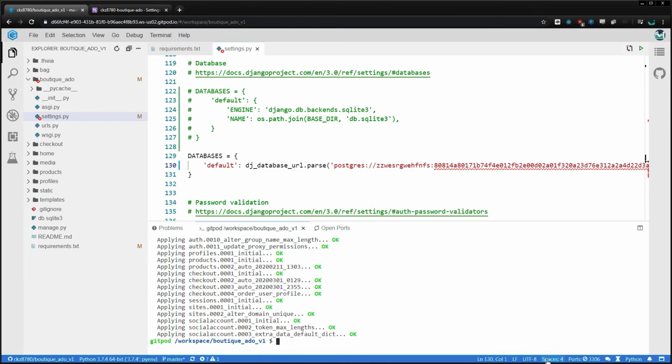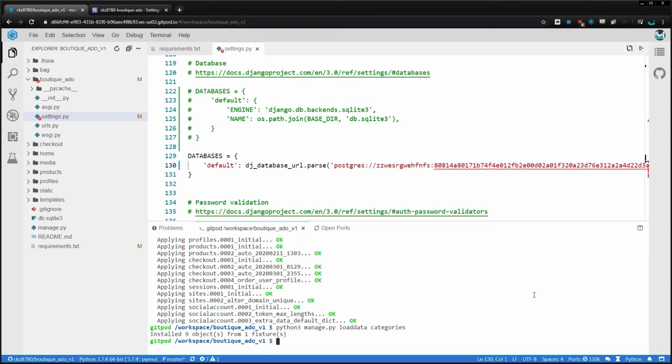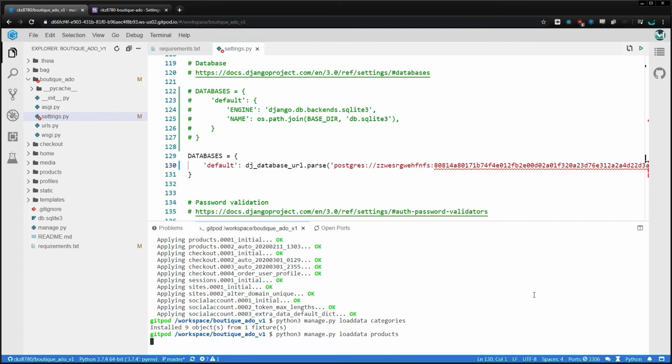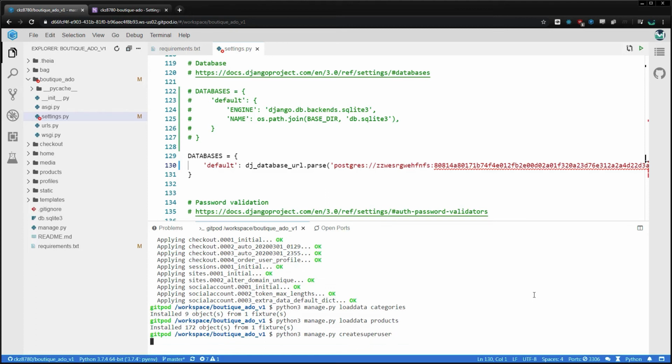Now to import all our product data, we can use our fixtures again by first loading in the categories and then the products. To load the categories, I'll use python3 manage.py loaddata categories, and then do the same for products. And remember, it's important to do them in that order because the products depend on the categories already existing. Finally, I'll just give myself a superuser to log in with using python3 manage.py createsuperuser.